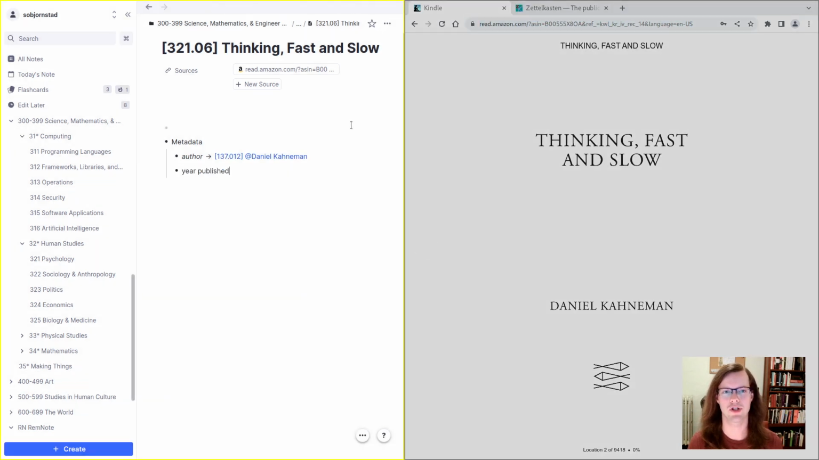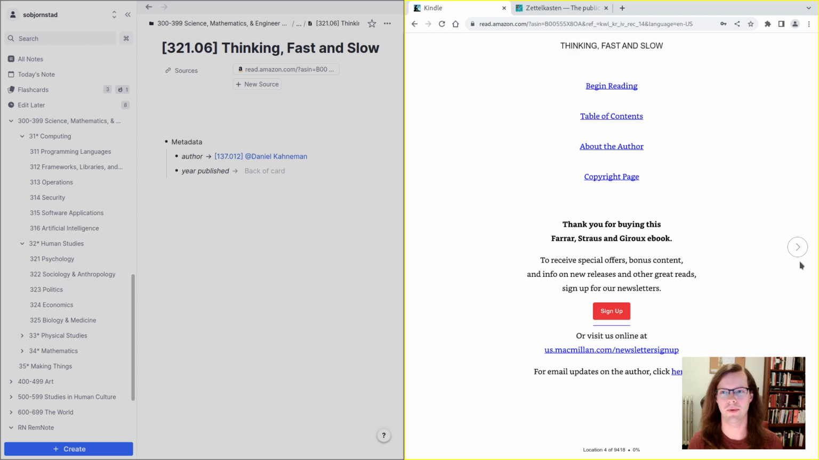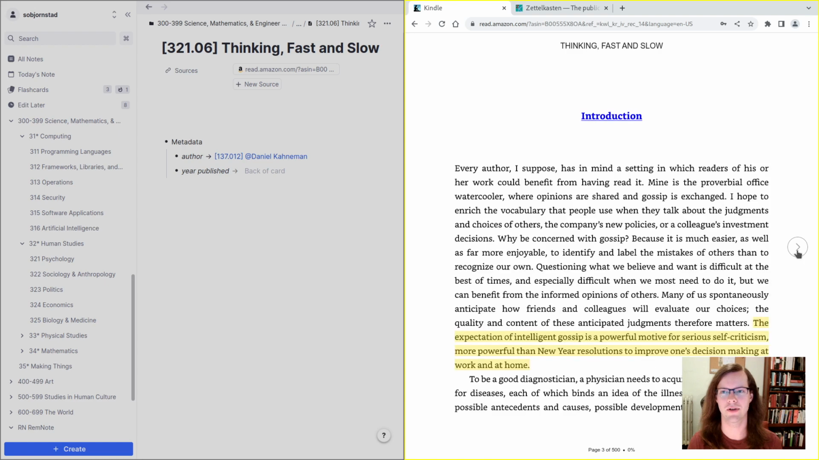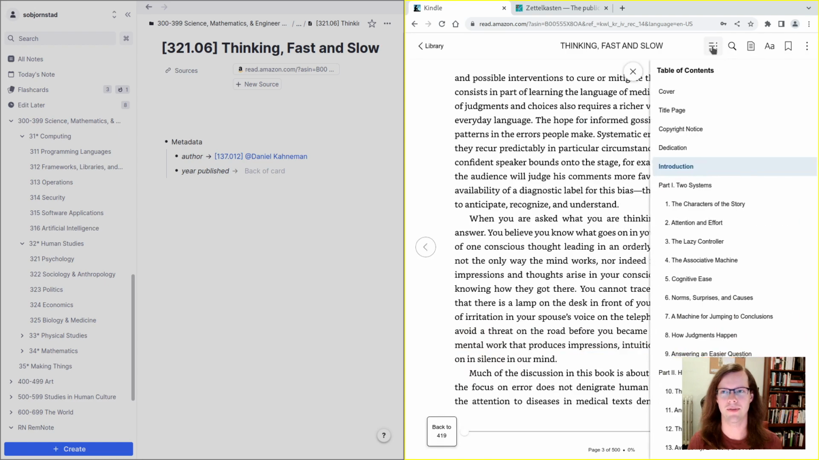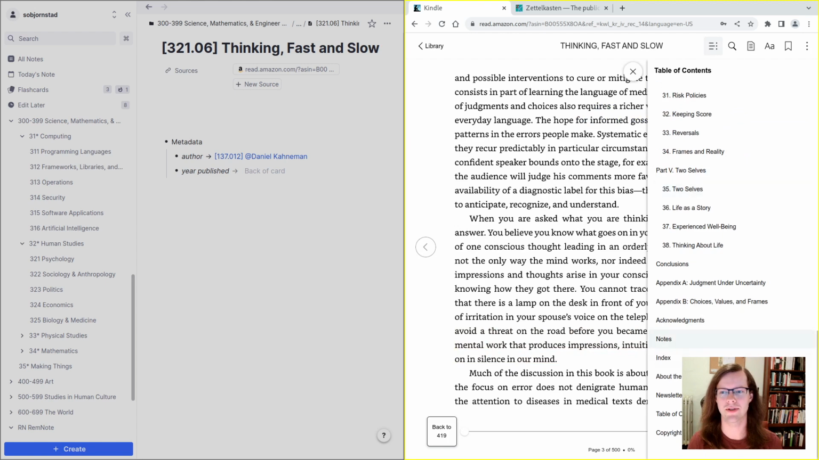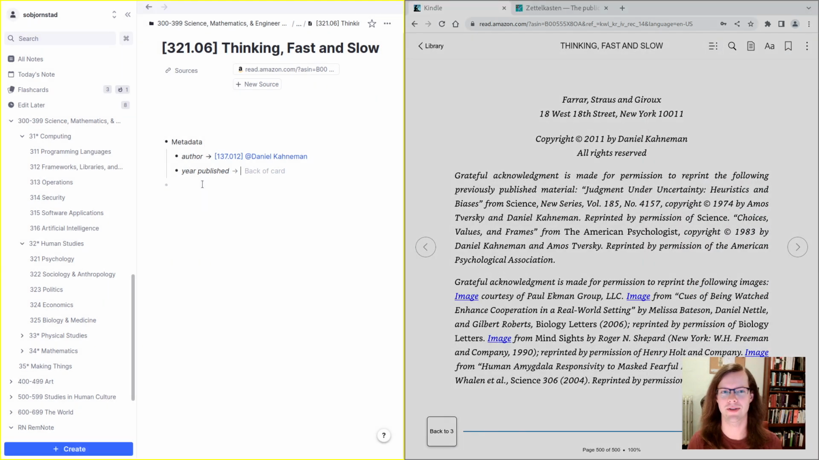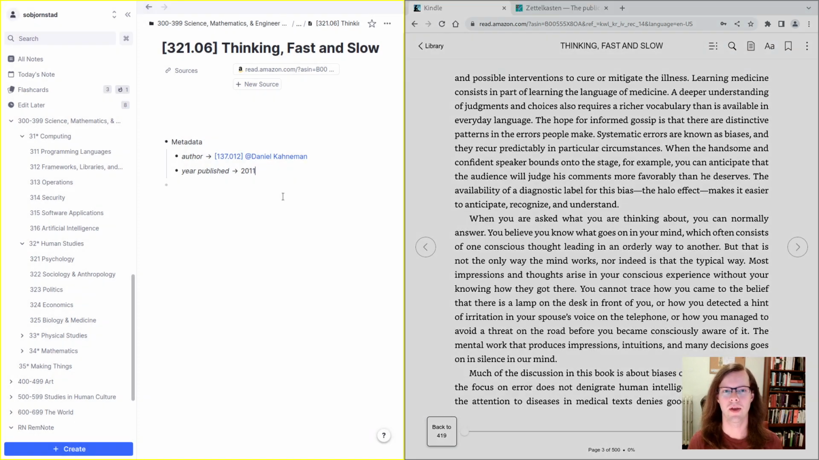And then year published. I'm going to have to find the copyright page of the book to figure this out. Kindle books often have the copyright page in weird places, so it's sometimes kind of hard to find. Here it is. It's at the end. It is 2011. Okay, we'll go back to where we were.